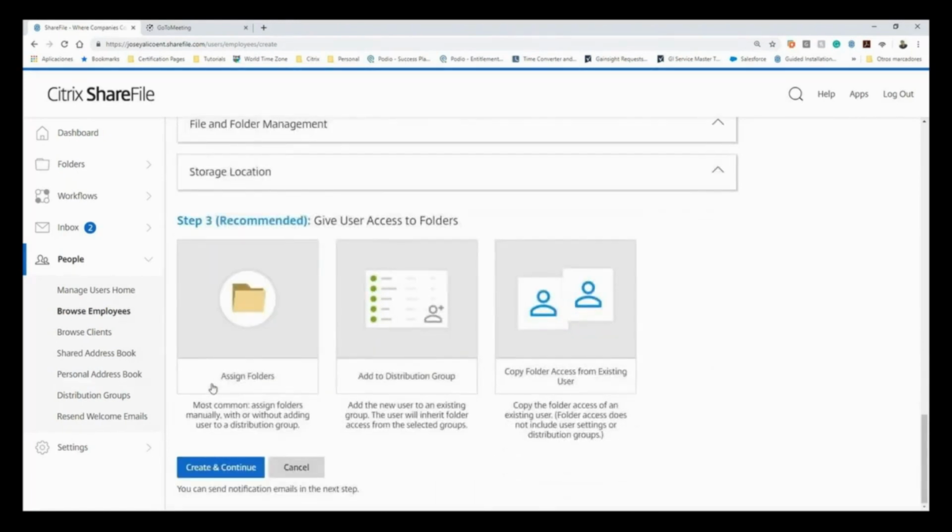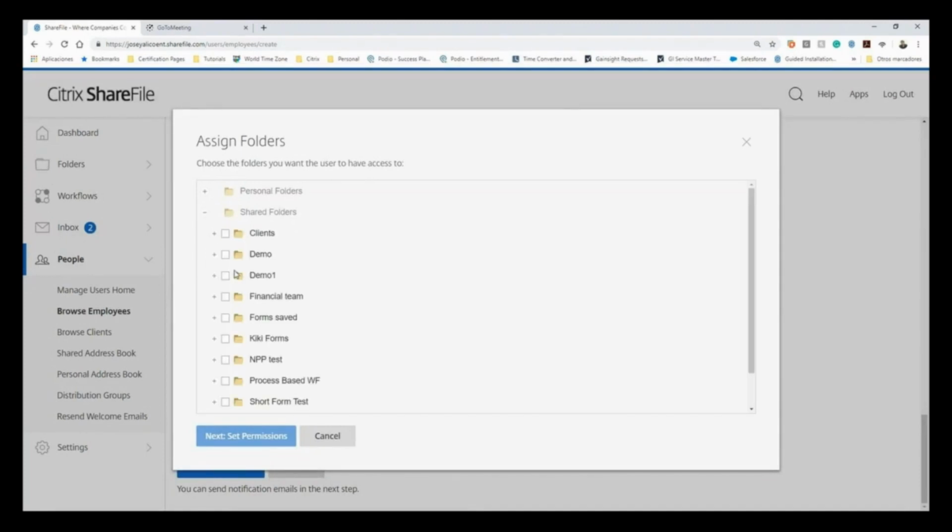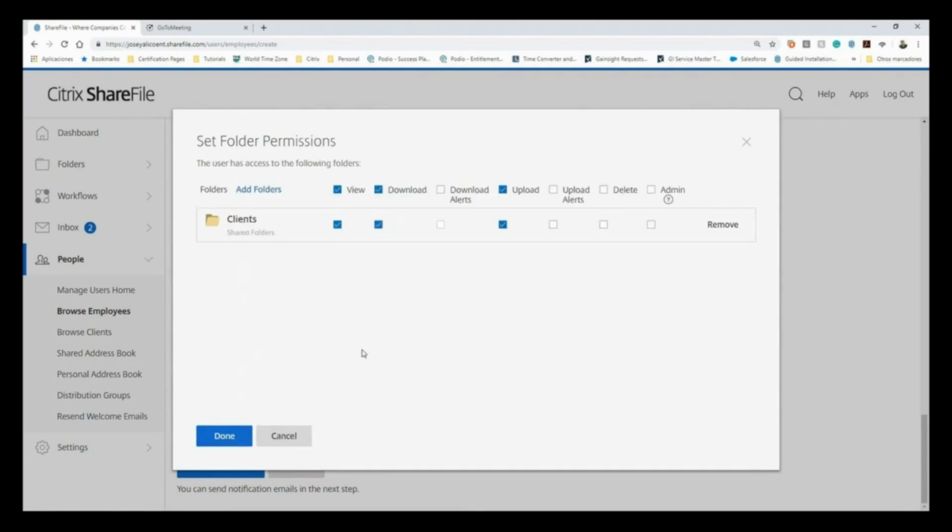On step 3, you will notice that now here is where I can actually assign this person to a specific folder, add this employee to a distribution group, or if I want to give this employee the exact same access from another user, right? So you will basically be cloning access from a reference user. So let me just assign a folder to this employee. And then what I'll need to do will be to set what kind of permissions do I want this employee to have on that specific folder.